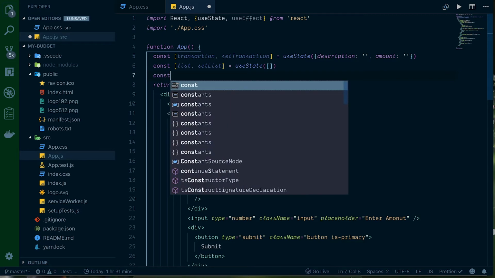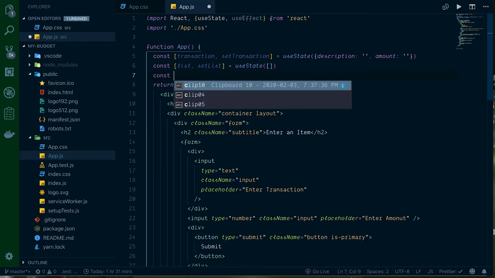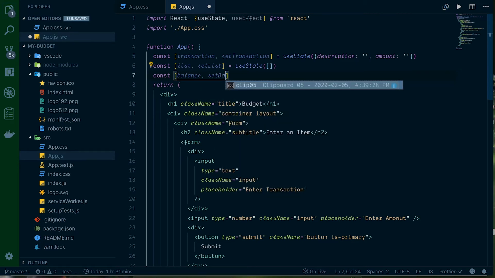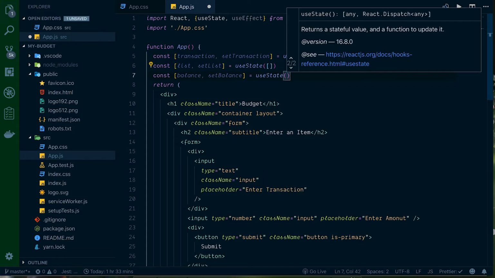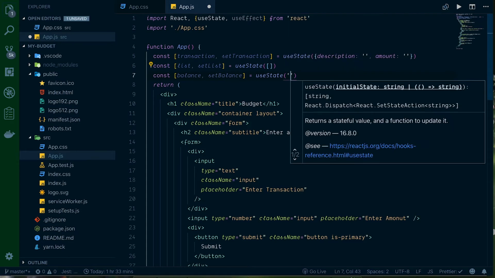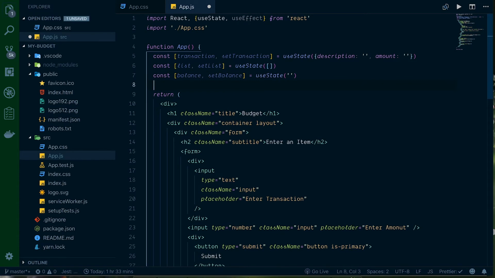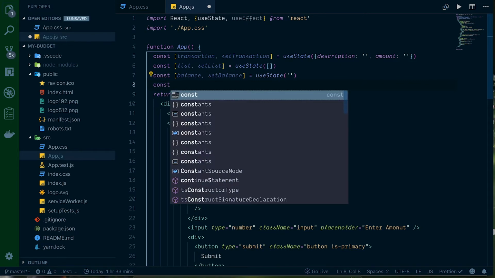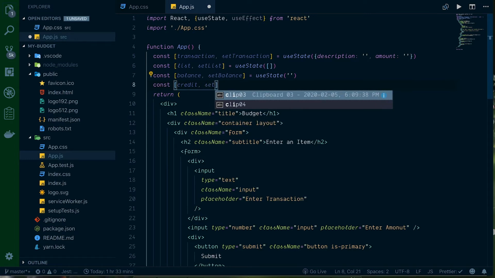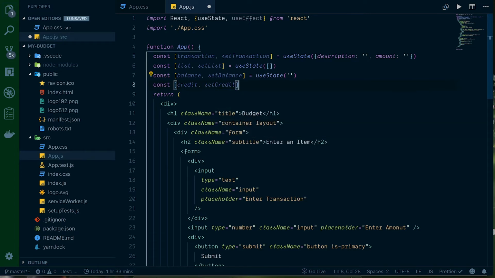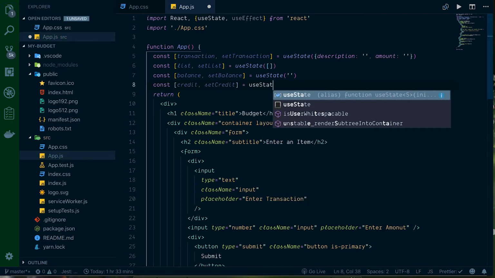And then we can come below that and go const square brackets balance, setBalance equals useState. And again, this one is just going to be the balance. We just do an empty string here. And then we're going to go const square brackets credit, setCredit equals useState.